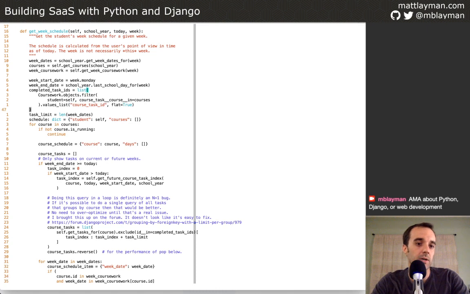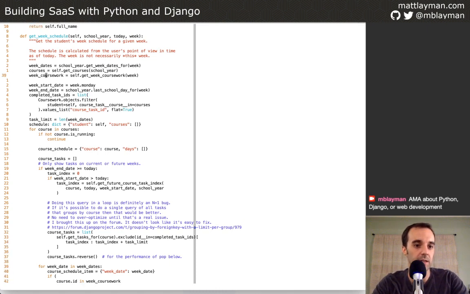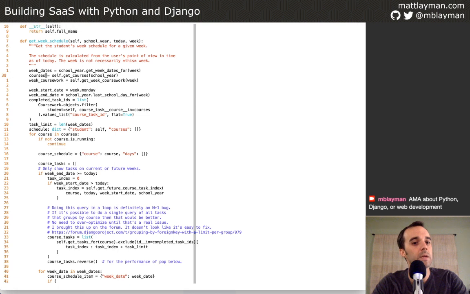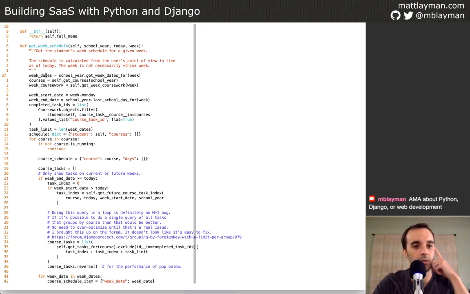Okay, so let's look at these dates and see if we can understand this. We have the week dates for the school year and the week start date. So we've got the week start date, which I've created a week class that holds the start and end date, because it's something that I will be passing around a lot in this app. So it's got the start, it's got the end. I think I just set Monday and Sunday. So we have the start date that's what we need to compare to.